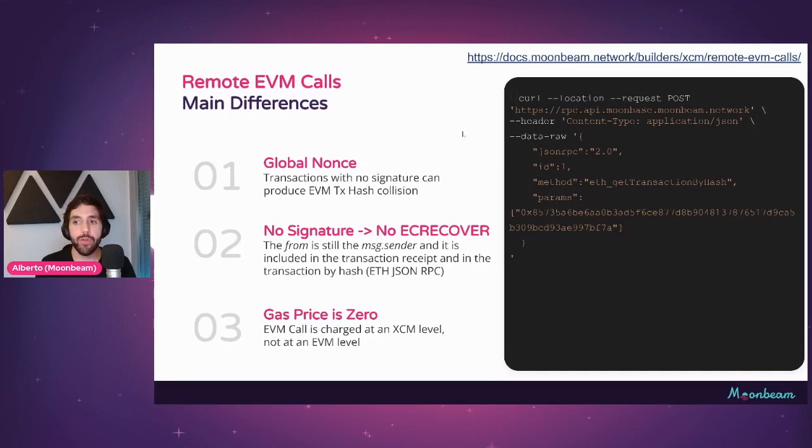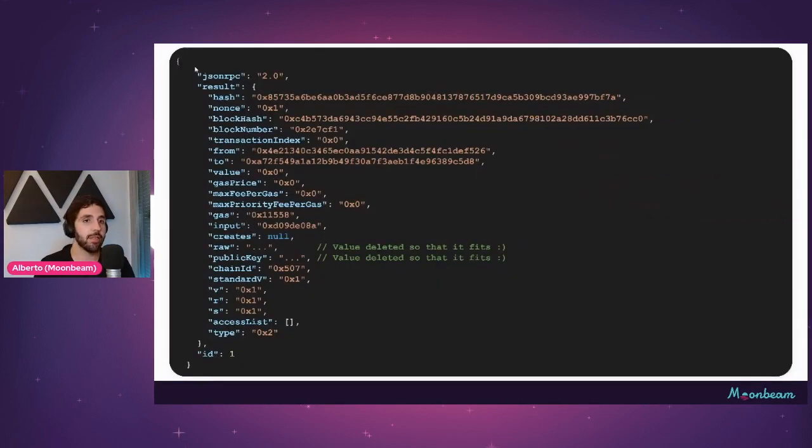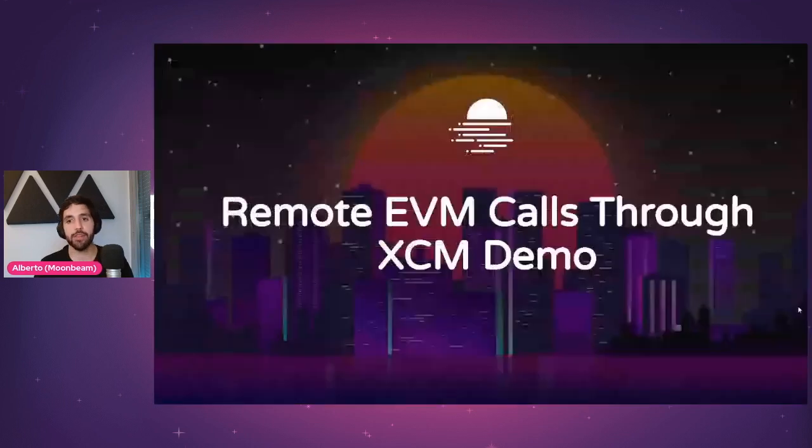So if we get a transaction by hash of this hash that is a remote EVM call from the Ethereum JSON RPC, you will see this response. And if you check the signature values, which are the VRS, they're all 0x1. So you cannot recover the sender from the signature. However, you can see that the from is there. This is the correct sender. And another important thing is that the gas price is set to 0 because the execution is charged at an XCM level.